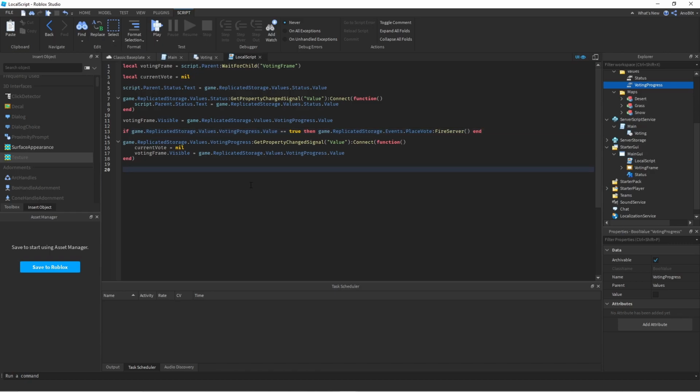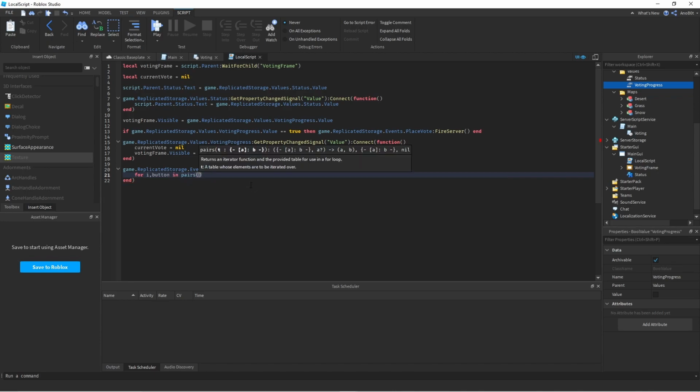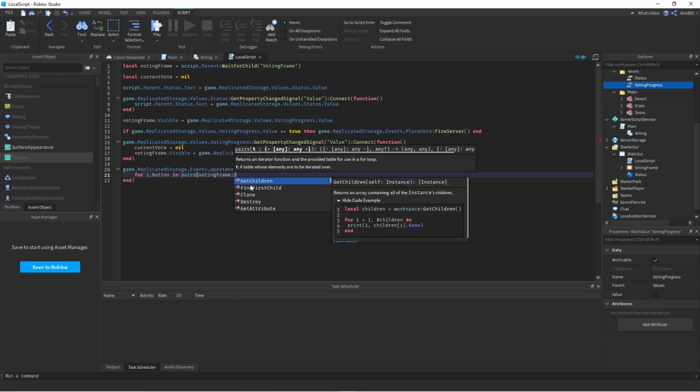So now we're going to make the update system for the GUI. So we're going to say game.ReplicatedStorage.Events.UpdateVotingSystem, we're going to make an OnClientEvent function for it. And the function for it is going to take our data, our map voting data. And the first thing we'll do is make a for in pairs loop for the voting frame. So we're going to say for i, button in pairs, voting frame:GetChildren.